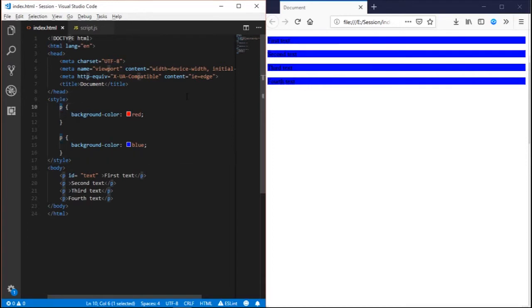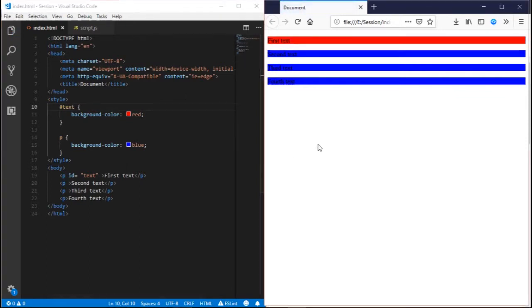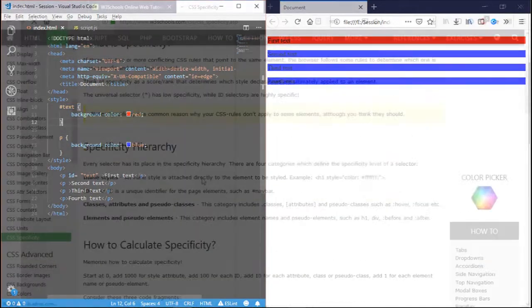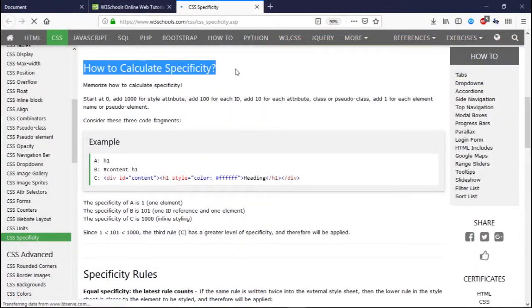But if we change the selector to an ID of text, the first paragraph will become red, even though the second rule comes after the first one. And this is what specificity means. There's a way you can calculate specificity. You can look that up.